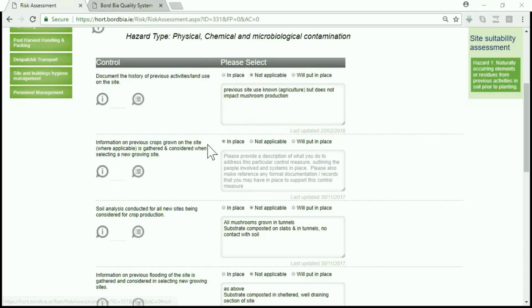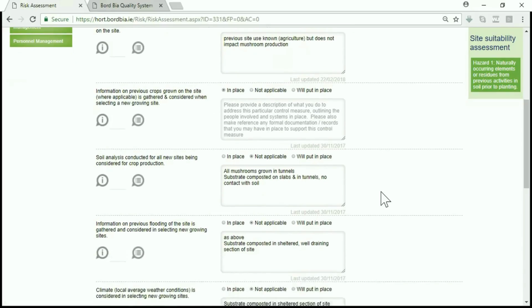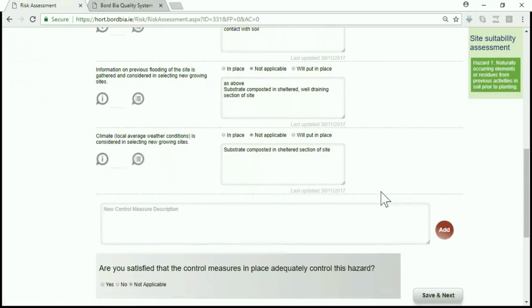Okay, once you've completed the information for each of the control measures, there's also an option for you to add a new control measure. If you feel that there's some additional control measures in place on your site that haven't been listed on the risk assessment tool, simply enter the information here in the box provided, hit add, and that will automatically be added to your list of control measures and will appear in your risk assessment report.